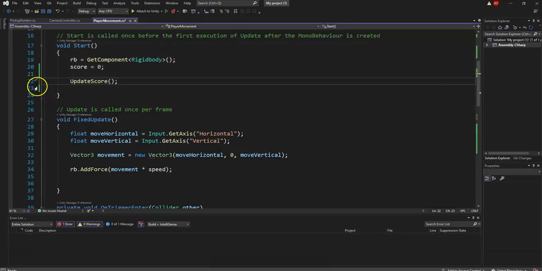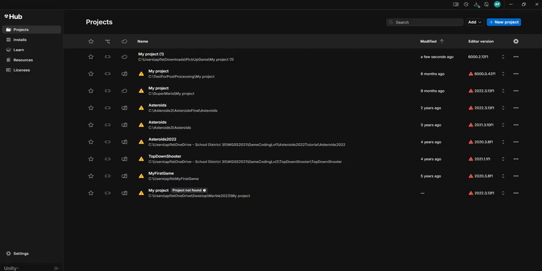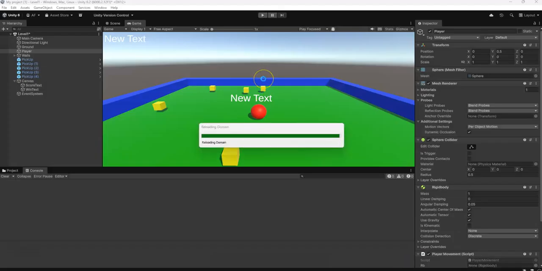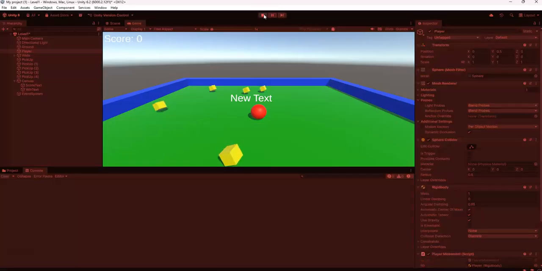Okay, so now when we say update score, we jump down, run our function, put the score in, and then we check to see if we've won. Okay, let's see if this works. Hit save. Take a deep breath. Whoops, not the hub. There it is. Okay, so it's updating the script. And I can hit play.